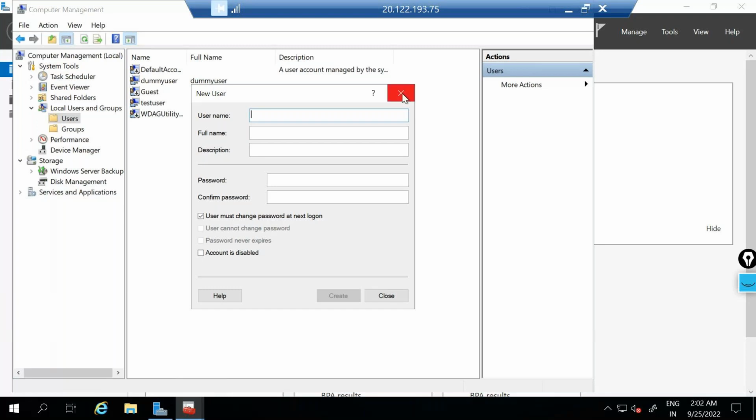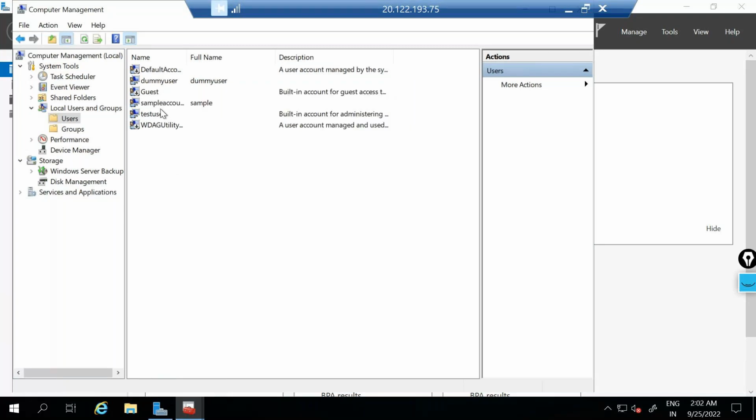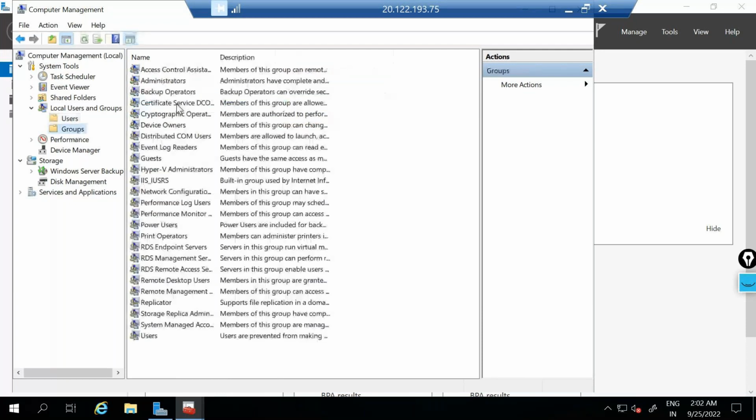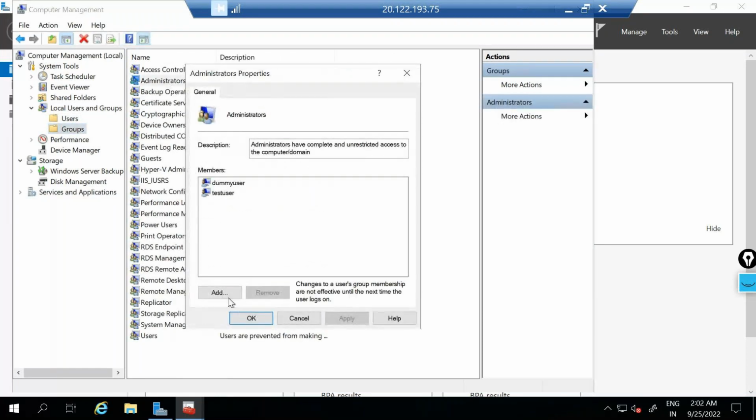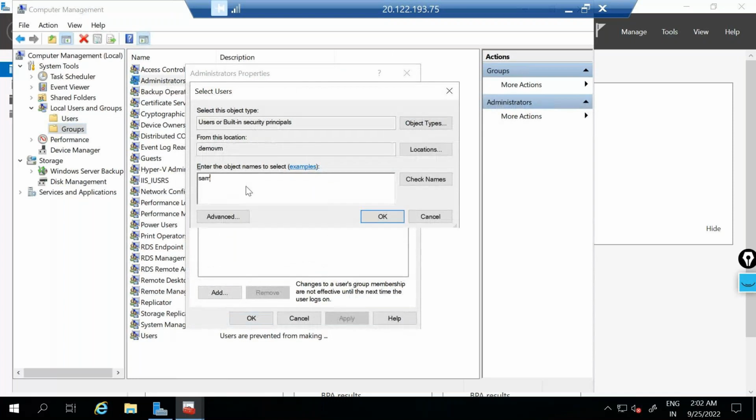Once that's done, if you refresh this, I have a sample account out here. I can go into the groups and add this particular sample account into the Administrators group. So I'll say sample account, check names.